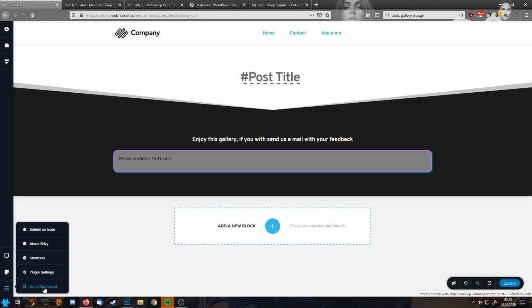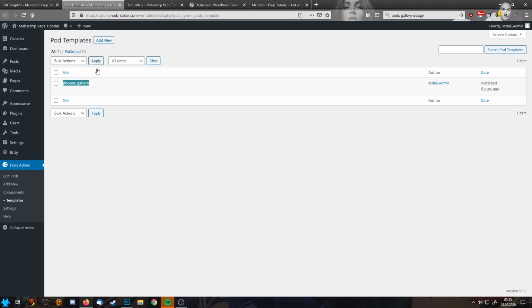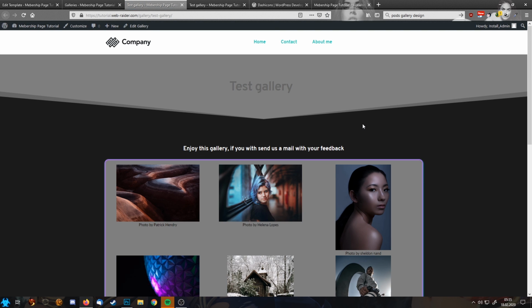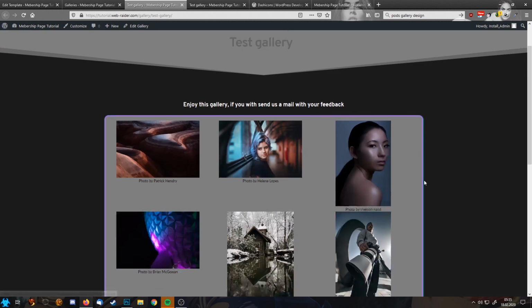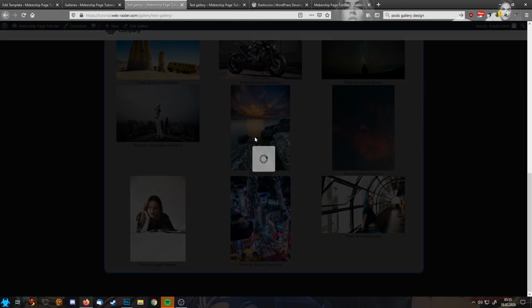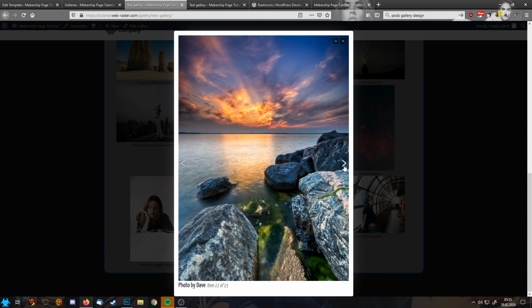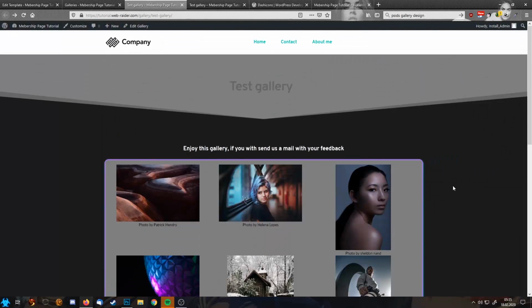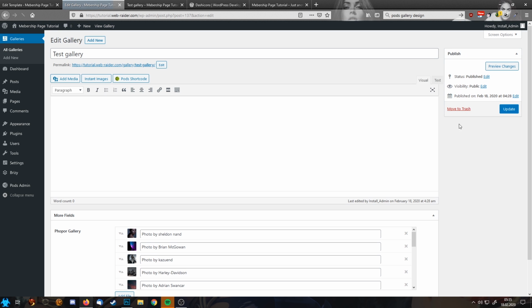So let's have a look if that worked already. Yeah, you see, we have our name, test gallery. We have now here all our images inside, and if we hit one of these, it loads in our lightbox. Perfect. All fine. Only thing that is missing right now, we haven't put here a featured image, because there is nothing for the featured image.